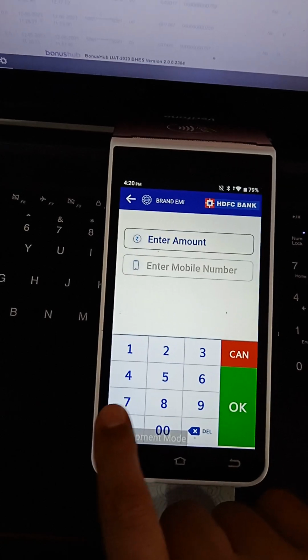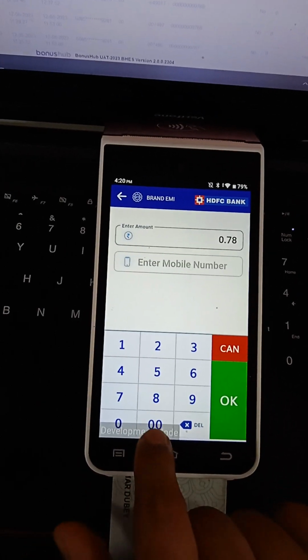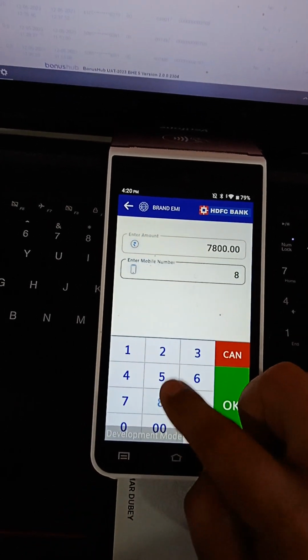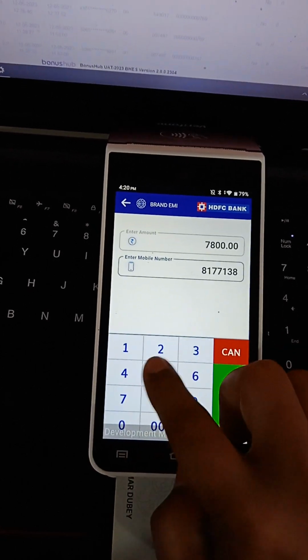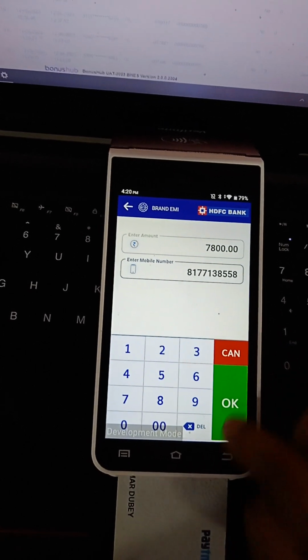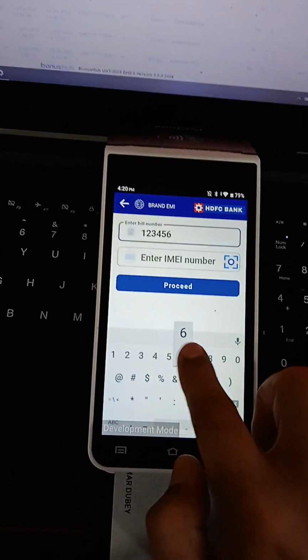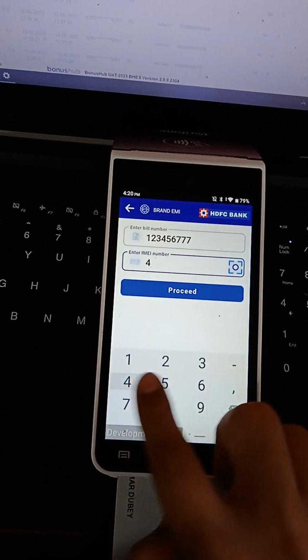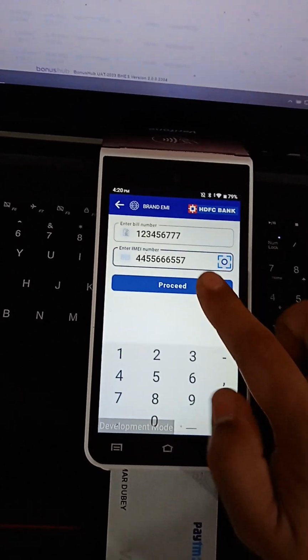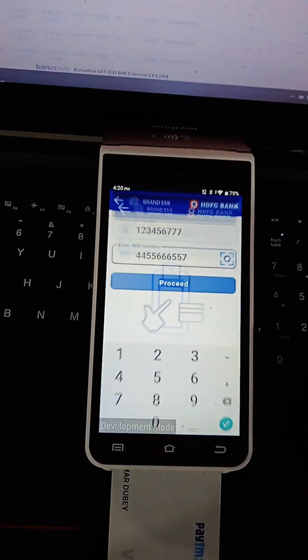Please enter the amount. It's a testing card, so I have to just select only a number. Please enter the mobile number. Anything can be the mobile number. Please enter the bill number, a testing bill number. Please enter the testing IMEI number. Just click on the proceed button.